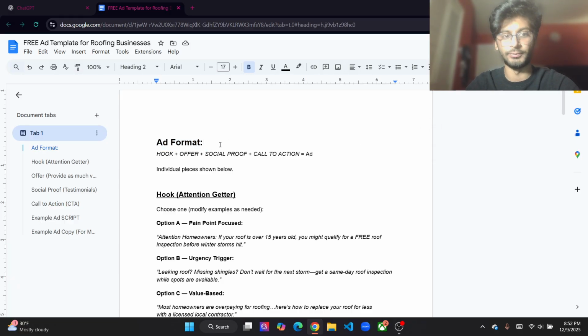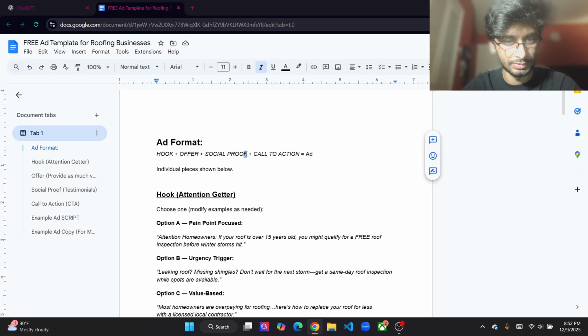First things first, the format of the ad is always going to be the same. Regardless of what ad you run, the format generally ends up being this: the hook plus offer plus social proof plus your call to action or CTA. All that combined will end up equaling your ad, right? Now, what are these individual pieces?